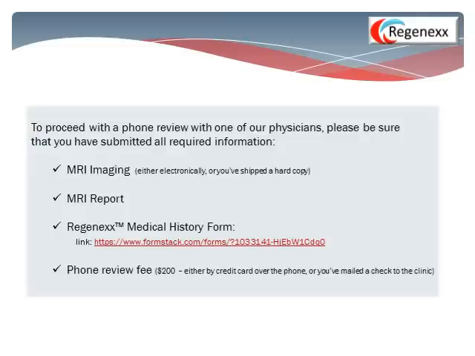You'll want to make sure you filled out your medical history form. This is located at this link here, and you should have gotten this link in some of the emails from us. And then you need to submit a phone review fee. This is $200 either by credit card over the phone, or you can mail a check to the clinic. That $200 will be applied to your procedure if you do come out to Colorado and receive the Regenxx treatments.